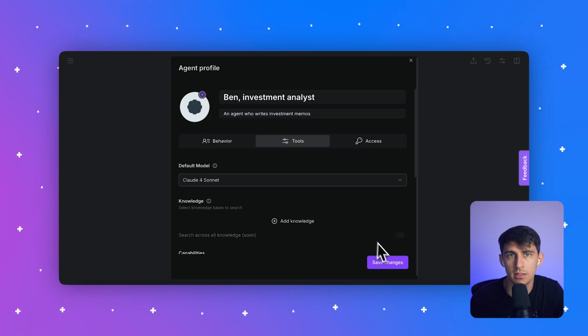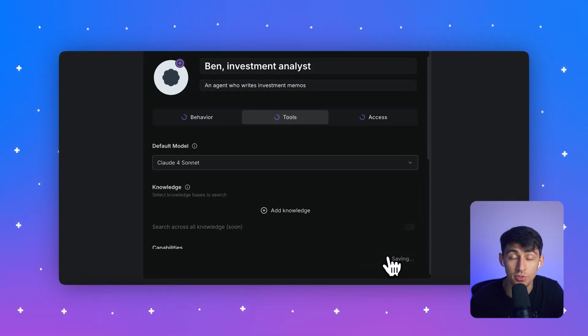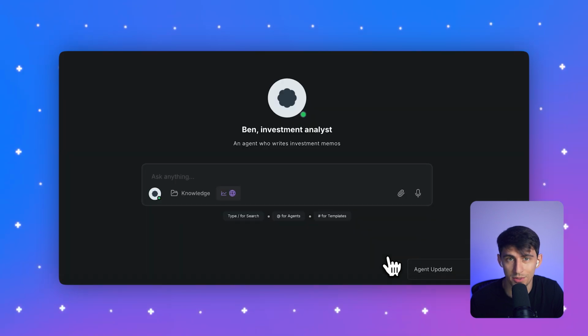At the bottom right, let's click Save Changes to finalize the agent. Awesome, great. So our agent is now live and is ready to work really hard on these memos. All right, so now we're going to get into actually generating a memo.